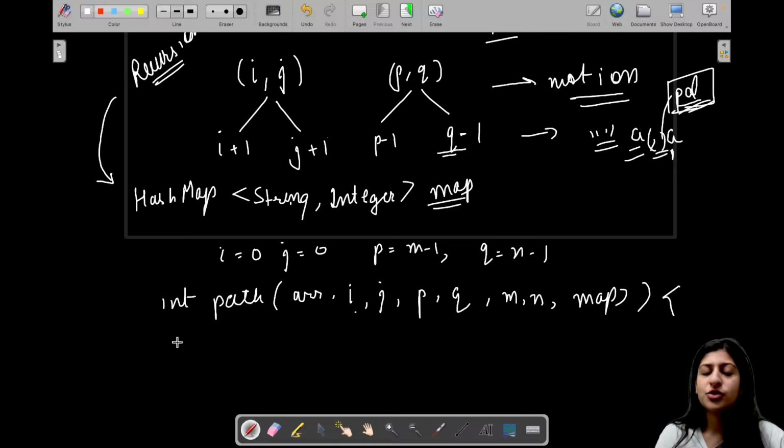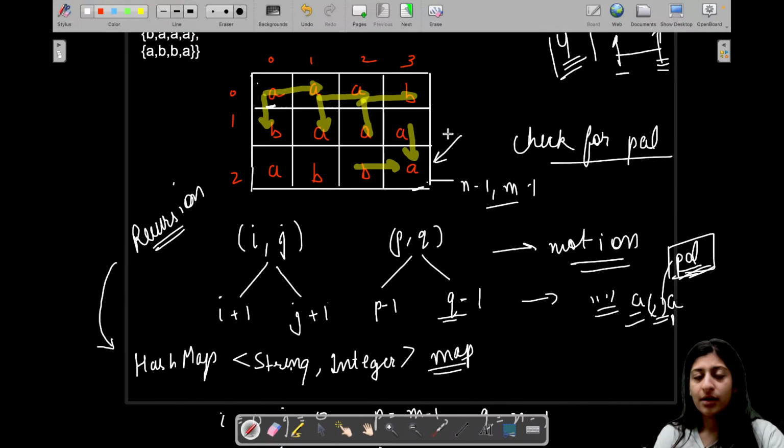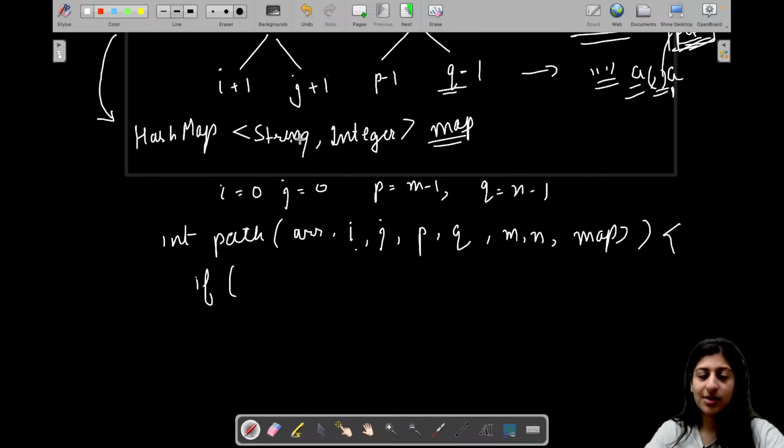Now the base case condition should be this: whenever you are making the recursive calls, you're doing either i plus 1 or j plus 1. So i should not exceed the number of rows, and j should not exceed the number of columns. And when you are checking the options for this cell, you are doing p minus 1 and q minus 1, so it should be such that you do not exceed the 0th row and 0th column. Let's write it here.